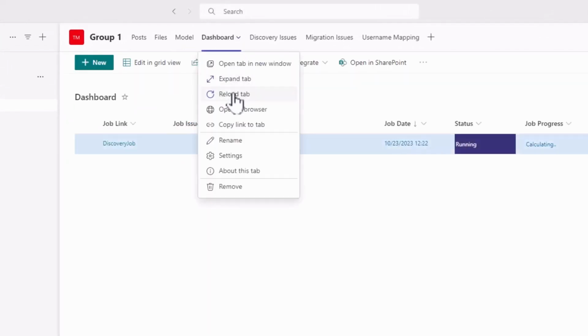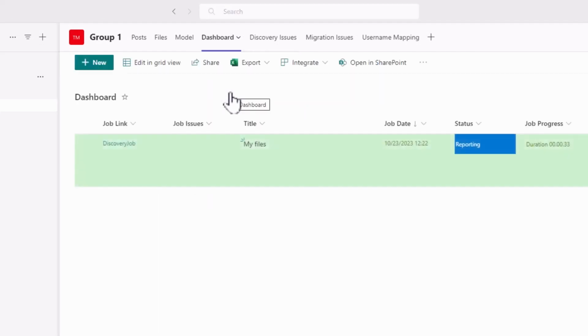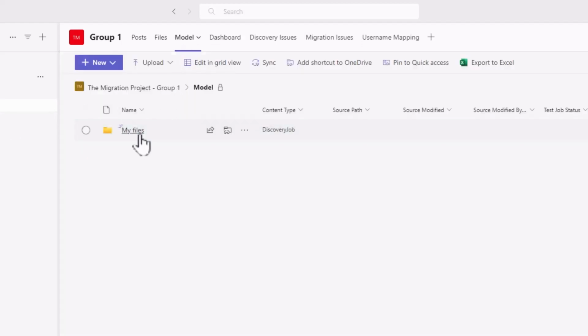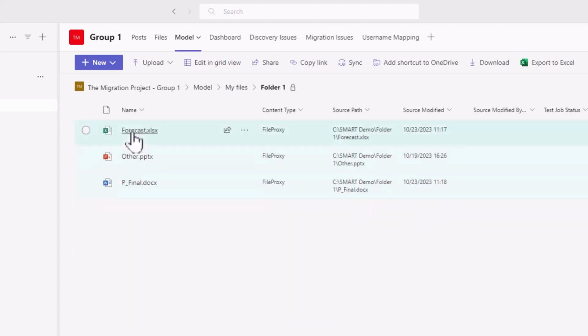Let's refresh. Now the job has completed. Let's go to the job to see what happened. Go to the model library, into My Files, and you see I've got the folder 1 right there, and I've also got my 3 files in there as proxy files, right?